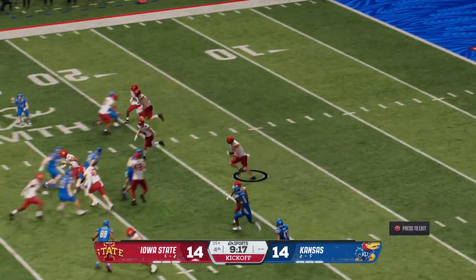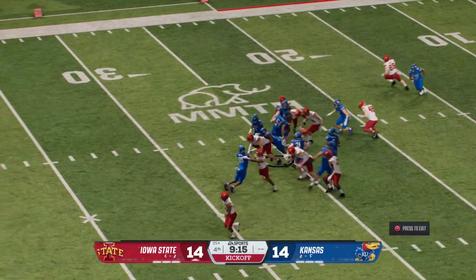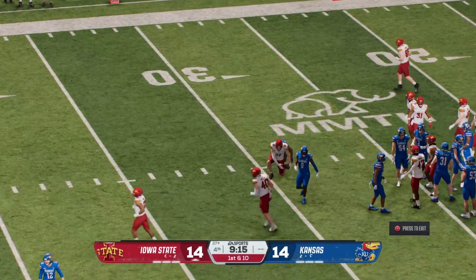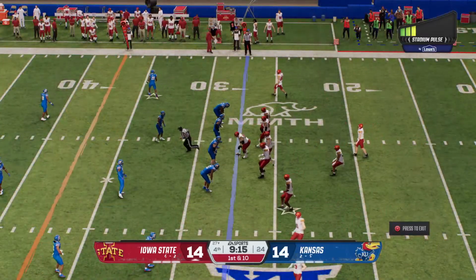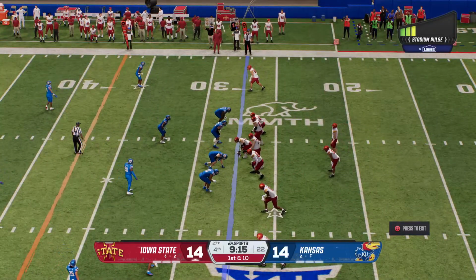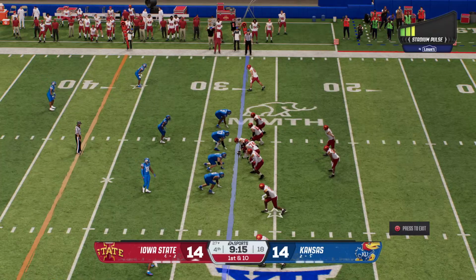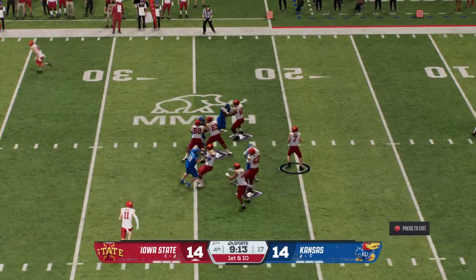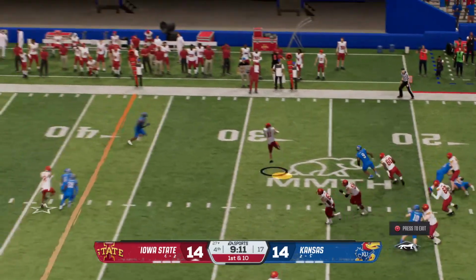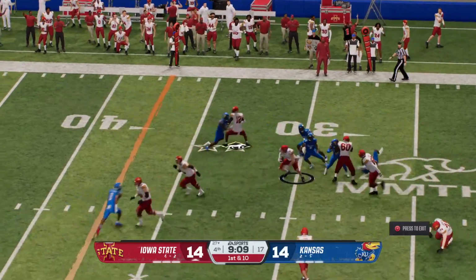Here he comes from inside his own 5. Buys just enough space to cross the 25. Let's mark it at the 27-yard line. Iowa State has the ball back. The Cyclones ready to go on offense. A really nice job methodically driving down the field the last time they had it, but the missed field goal ruined the drive.